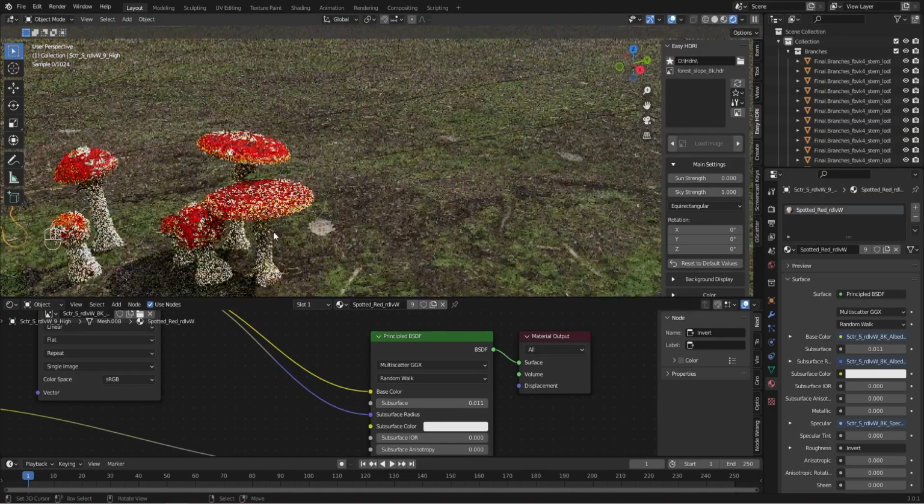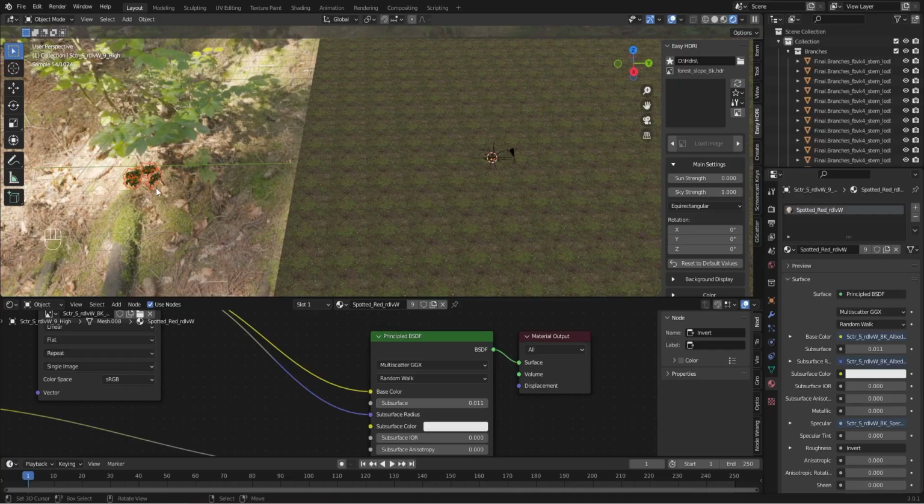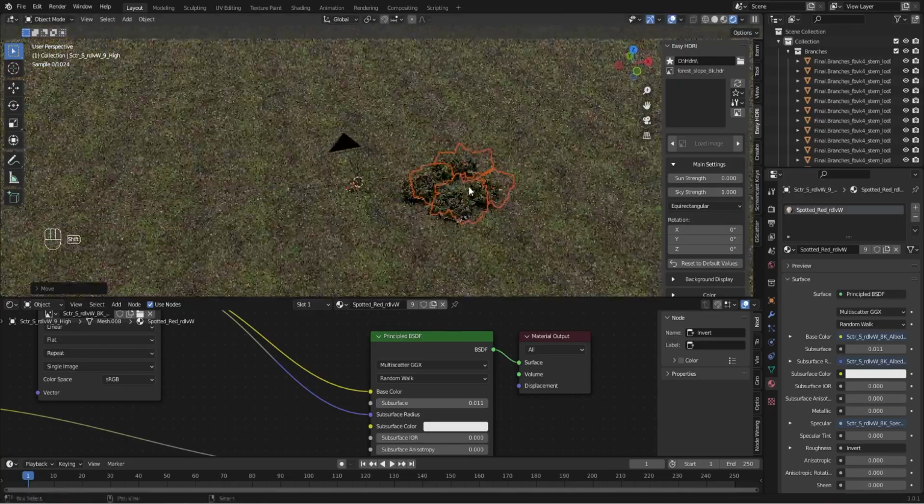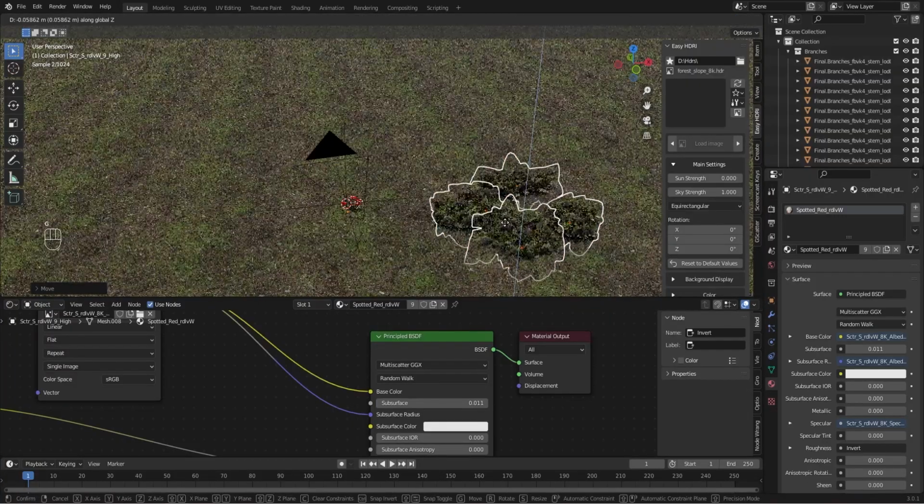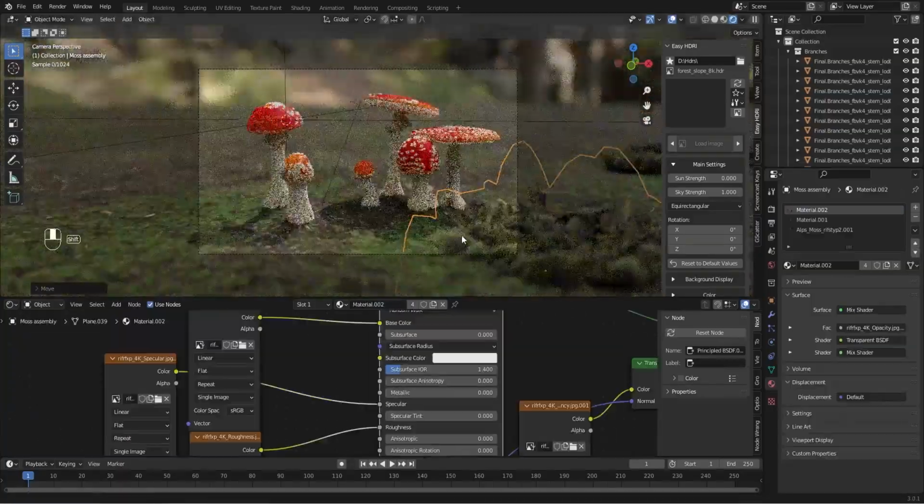All right, so now we're going to take these moss cards, or moss assemblies rather, and we're just going to start kit bashing them around our scene.